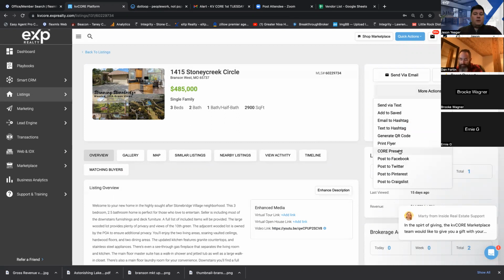You can do the core property boost, print a flyer, generate a QR code, or text this listing to anybody that has a hashtag you've already put into a pool of people. If this is a vacation rental and you've got a big list of vacation rental buyers, you can simply email it to the hashtag vacation rental, and boom, it's really quick. Add to a saved group of listings, or send it through text and tell it which lead you want to text it to. You can post it to all your social media here, but then up here, boost property.